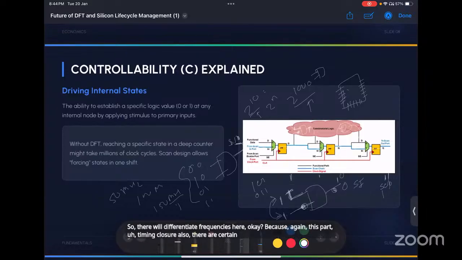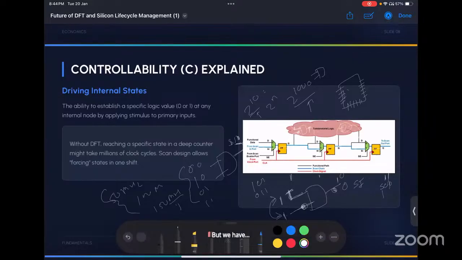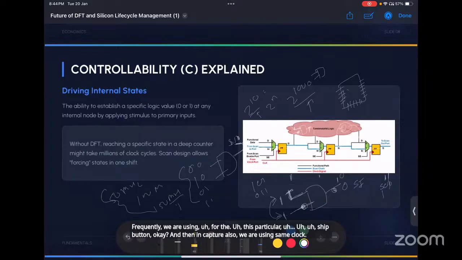If I get time, I'll cover that also. But we only use this kind of frequency, let's say 50, 100, or 150 megahertz, for this particular shift path. Okay, and then in capture we are also using the same clock for the capturing purpose.